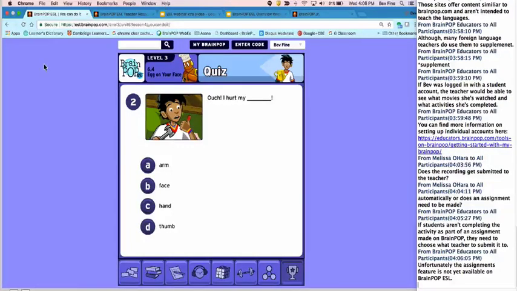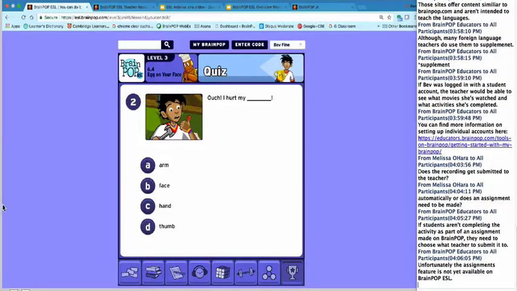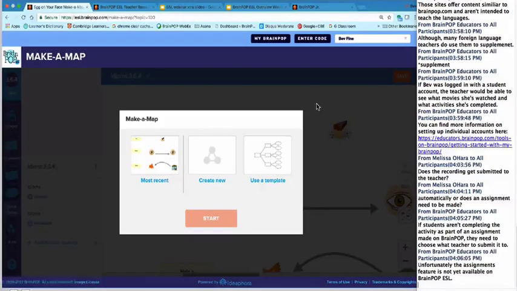Let us look now, over here, at Make a Map. This one takes a little bit more explaining, but it's one of our great newer features.